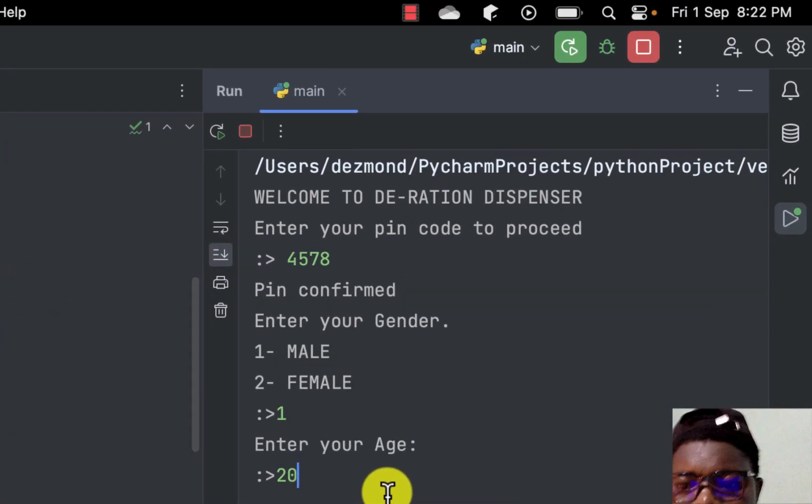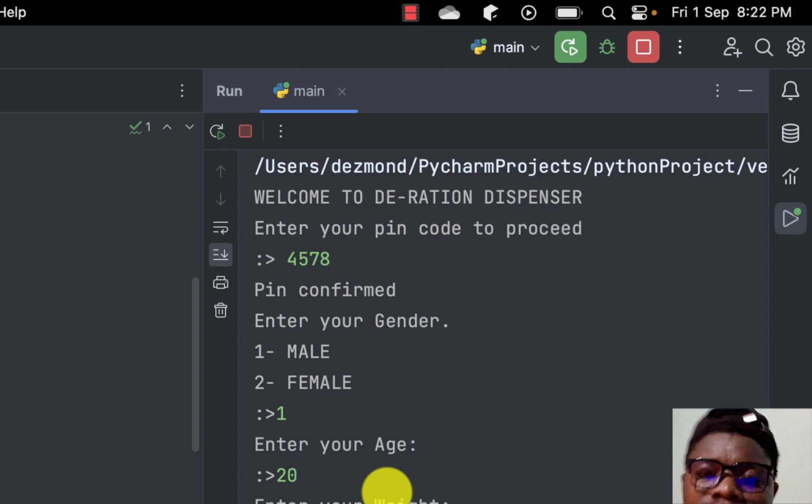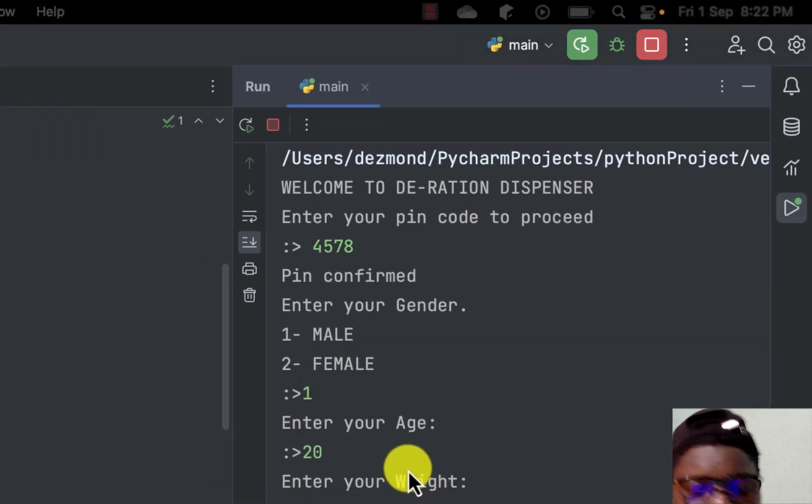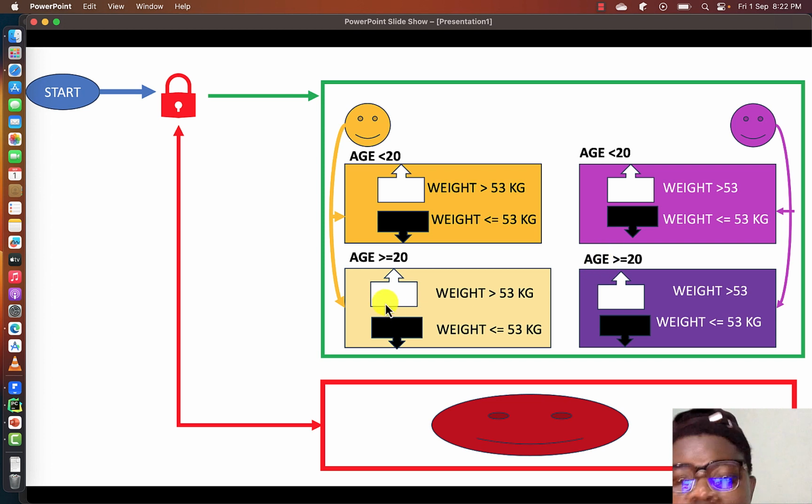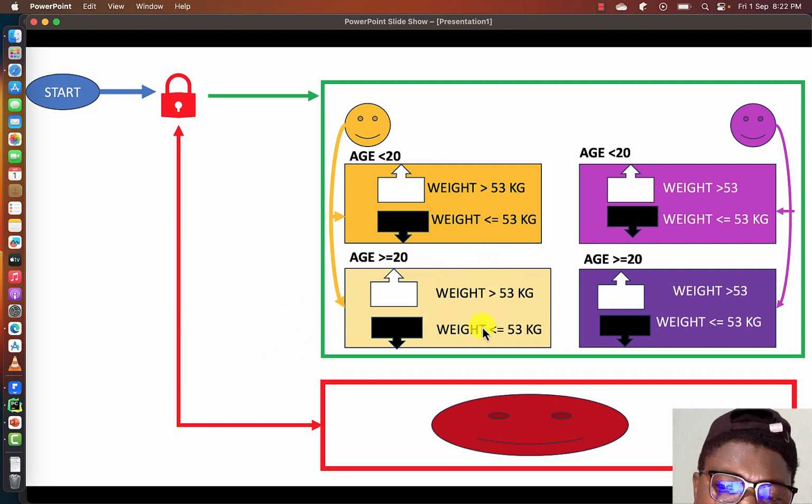So I'm going to enter 20, which means that's the second box that is going to play. Now I need to also check again and find out what is the age of the person. So in this case, my code is already now inside here. It now has two other decisions to make and see whether it needs the weight of the user to make that decision, whether the weight is going to be more than 53 kg or less than 53 kg.